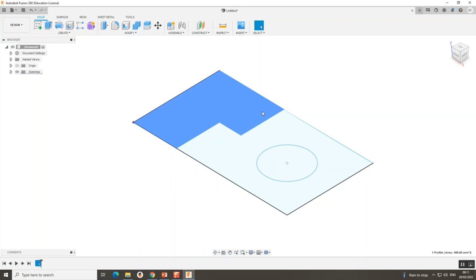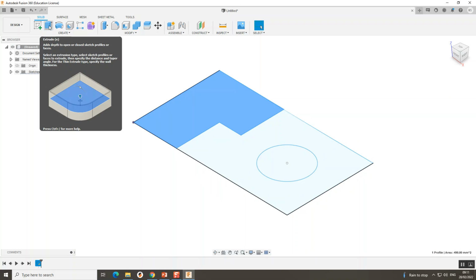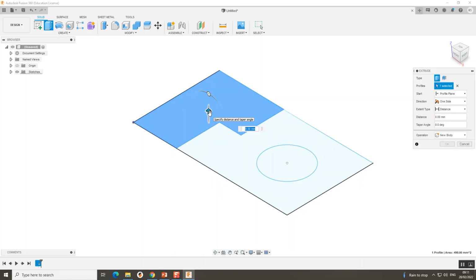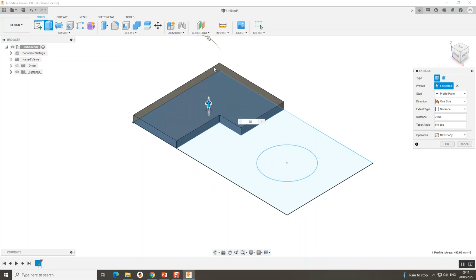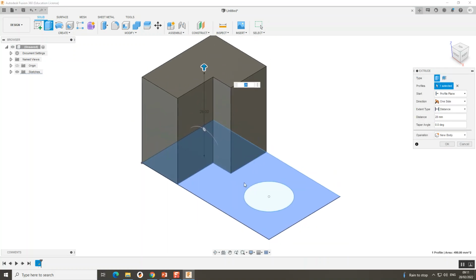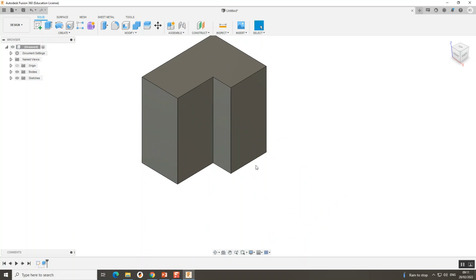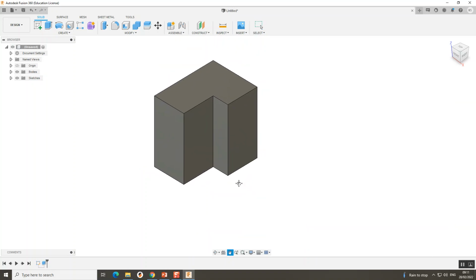So I'm going to take this one, this block here, and I'm going to click extrude. So extrude means to bring up in some way. And I can drag it up all the way up to 28, or I can type in 28 and then enter. Now what's the problem that you've just seen?